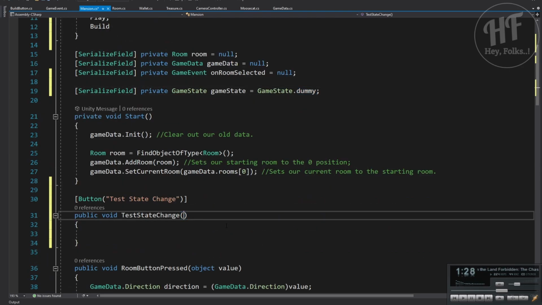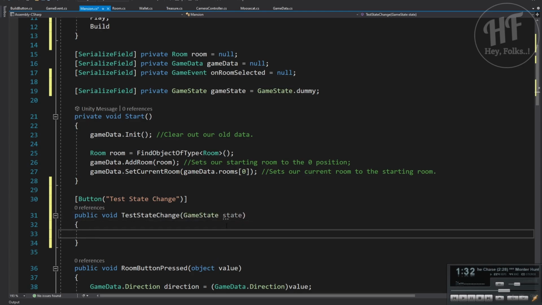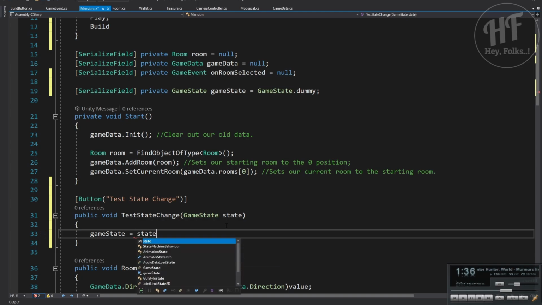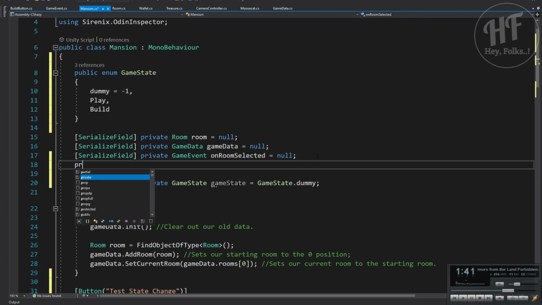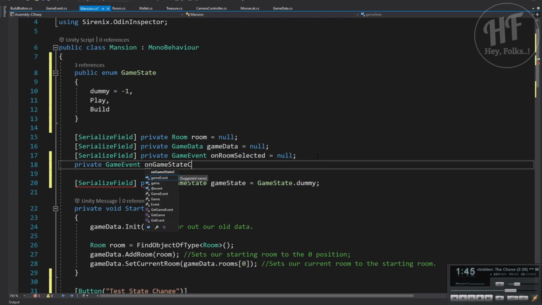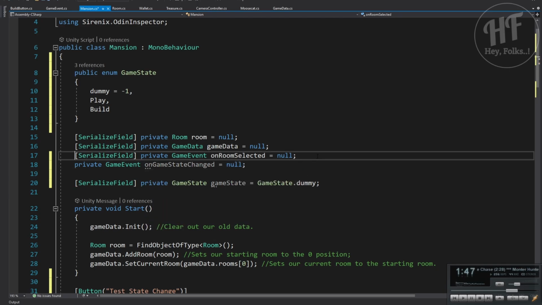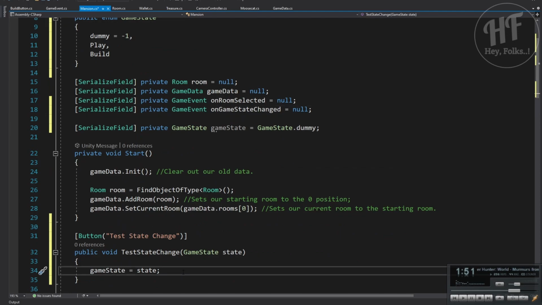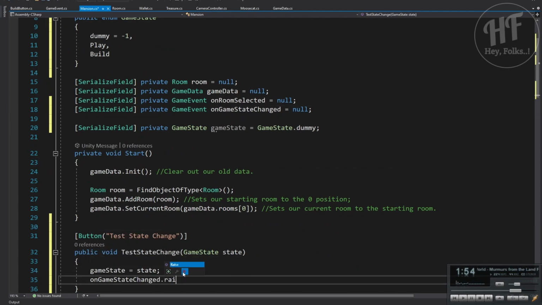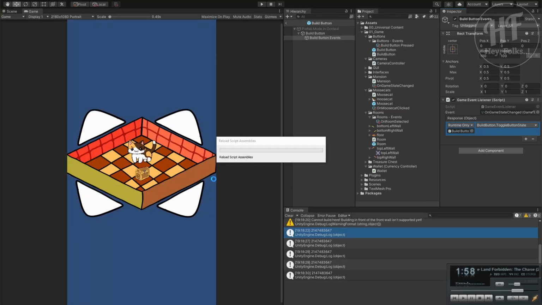And then down here, we're going to allow ourselves to pass a state through here. And game state equals state. And from there, we need to add a private game event on game state changed. And similar deal, we're making it private because we don't need anything to reach it. And down here, we say on game state changed dot raise. Save it and go back around.